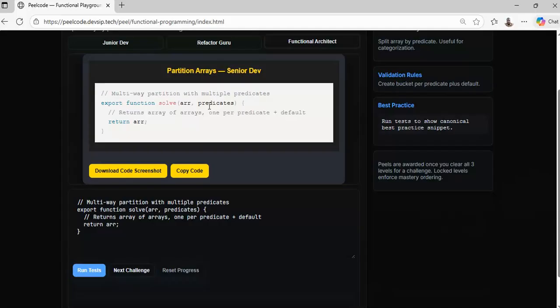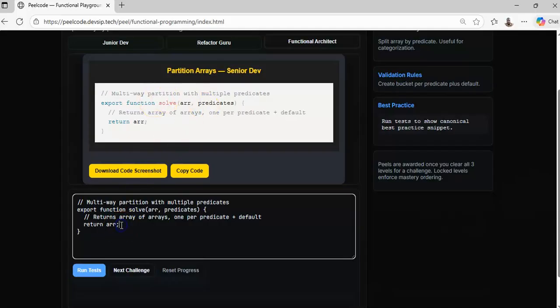So let's look at how we'll achieve this. The first thing here is for us to be able to create the buckets that will be storing our arrays based on the predicates. If these predicate functions are, let's say, 5, we want to have 5 arrays. And then of course we'll have another array that will store items that are not in the predicates.